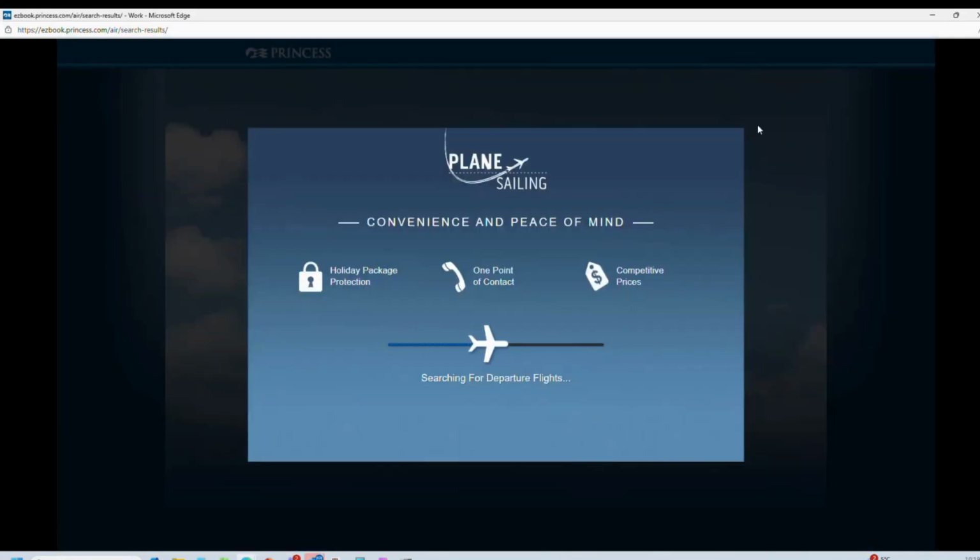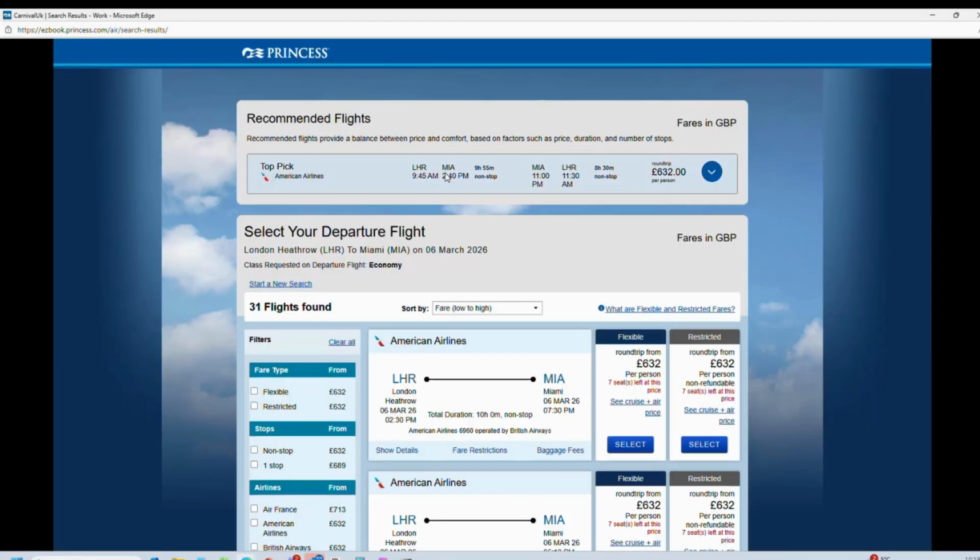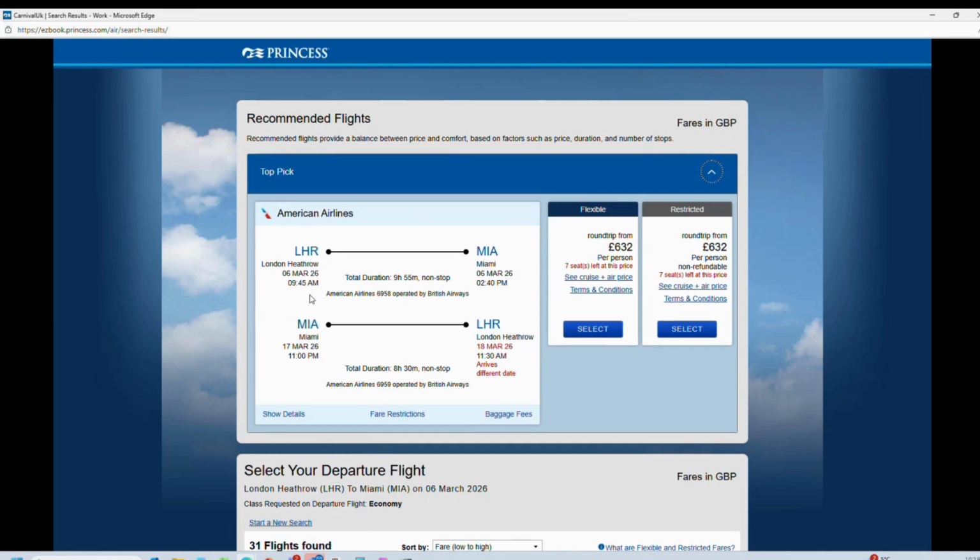So the sailing was for the 7th of March. We've got one night pre, so we know we need a flight on the 6th. And we can see there, we've got a flight pulled out, American Airlines top pick. So let's have a look at what we've got there. So outbound on the 6th of March, 9:45, arrival at 2:40. Pretty good, I'd say. And then returning Miami Heathrow.